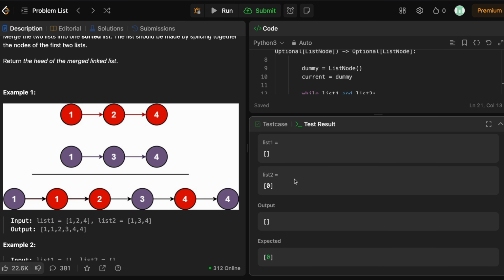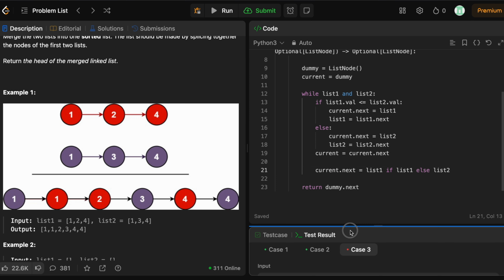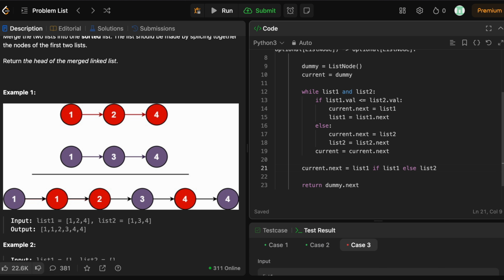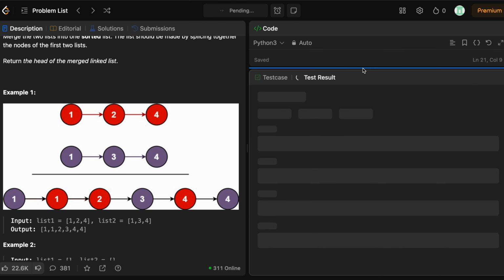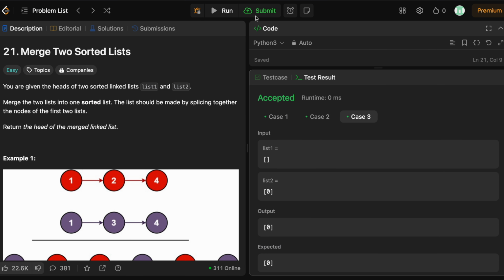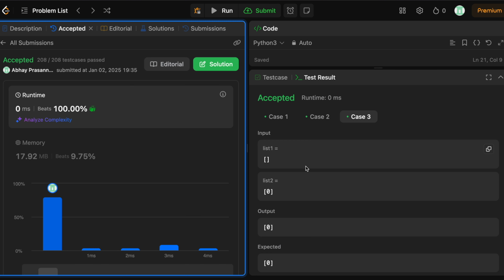Looks like we're failing one of our edge cases. Let's take a look into the code. Okay, so we need to append the remaining nodes from the non-empty list outside our while loop. Let's rerun this. All right, looks like the test cases have passed. Let's go ahead and run the other test cases. Okay, looks like all of the test cases have passed.